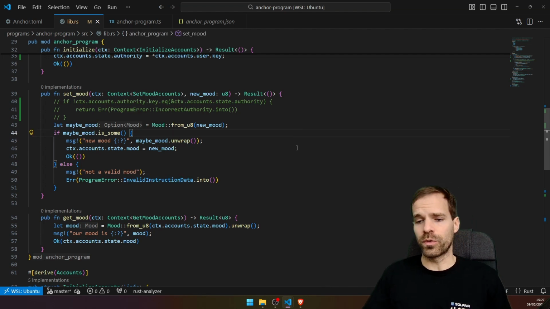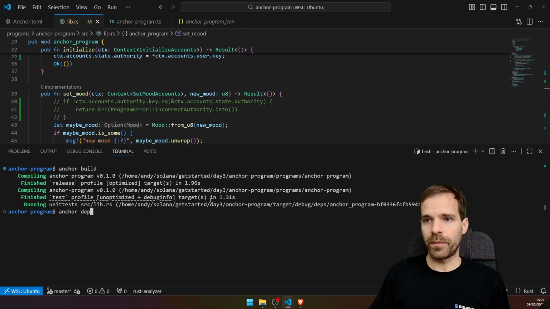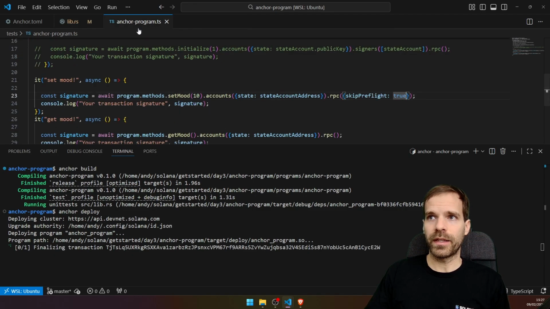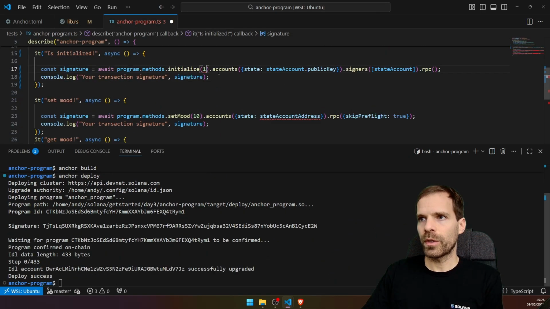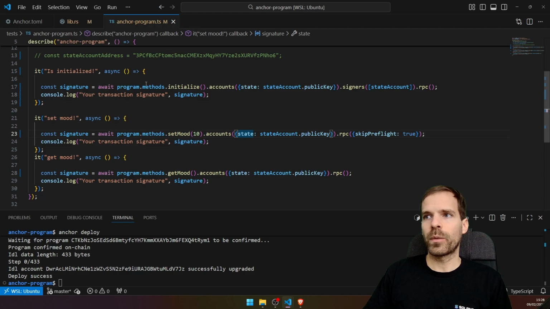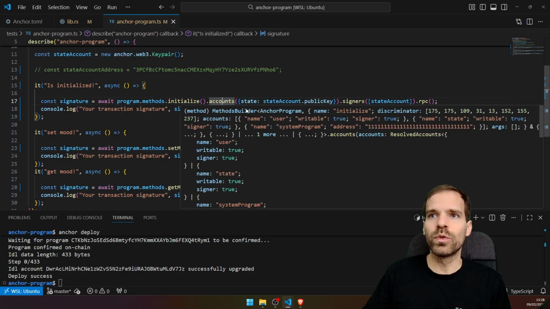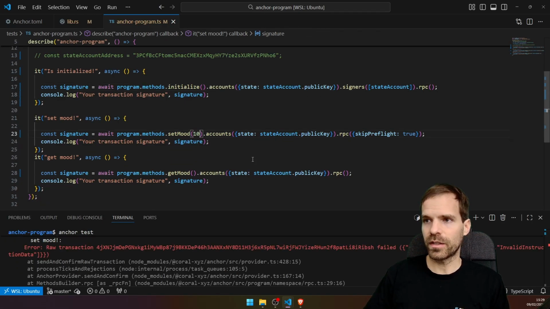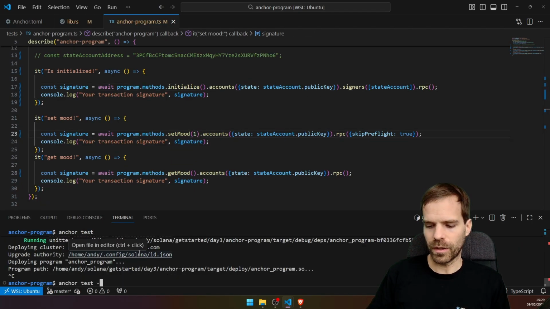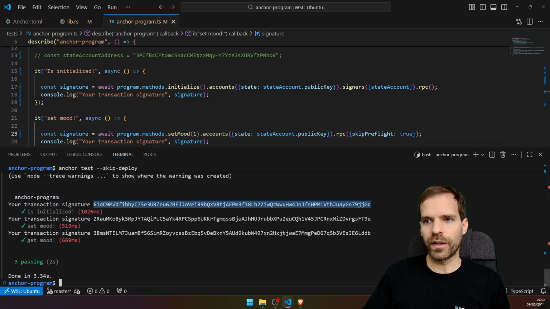Let me prove that to you really quick. Let's anchor build and anchor deploy. Meanwhile, we update our test because we will need a new state account again. We don't need this number anymore. And we will initialize it with those accounts. Remember here, automatically the user is put in as our address. Oh, we still have invalid instruction data. Let's make it happy. Oh, and we can also skip deploy. There we go. All of those three things succeeded.